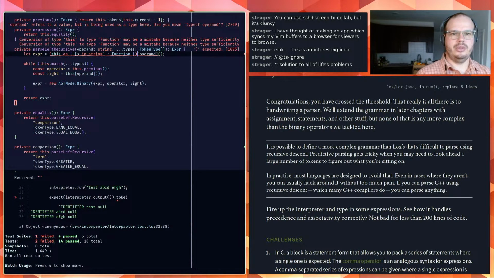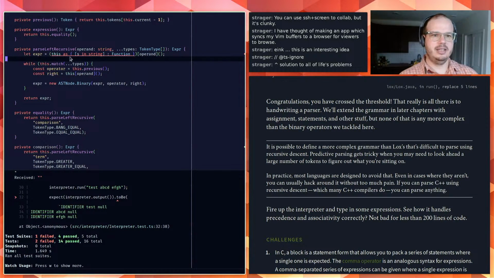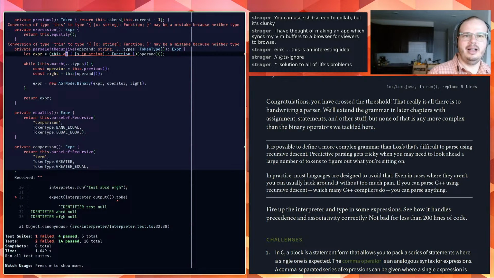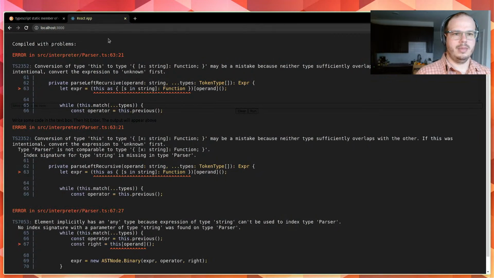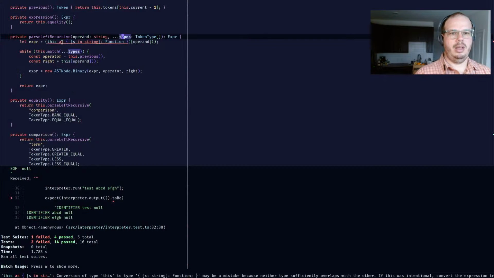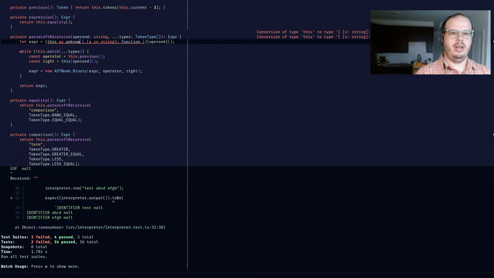I kind of want to know if this works. No, you hate this. You hate everything. Conversion of type this to type may be a mistake because neither type sufficiently overlaps with the other. Convert the expression to unknown first. So do I do as unknown?